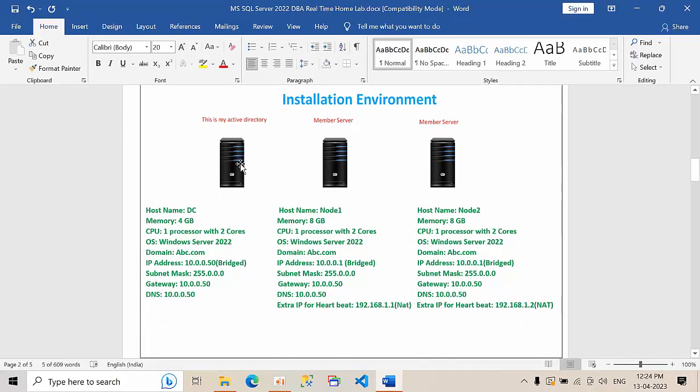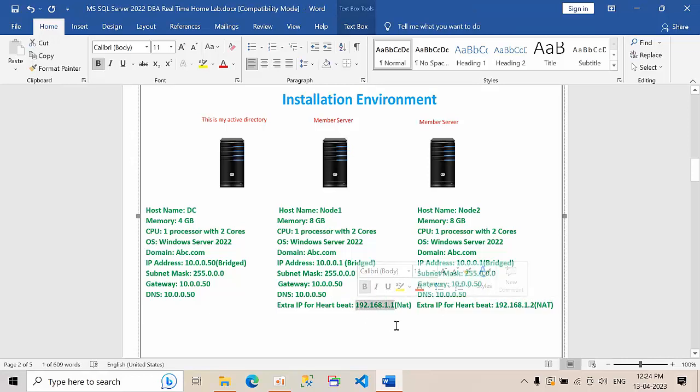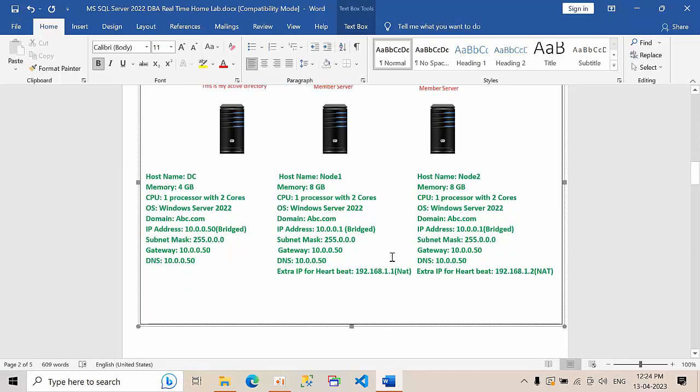This is my Active Directory, this is my member server, and this is the member server of Node 2. Here the memory is 4 GB, 8 GB, 8 GB, and I'm giving 50 GB on the bridge. Node 1 and Node 2 are going to be part of the cluster. For the private heartbeat, I'm giving another NIC card with a different IP address, so that on these two addresses the nodes will communicate with each other.